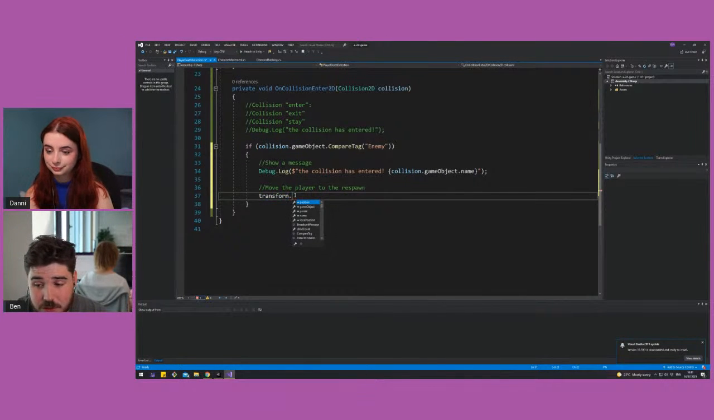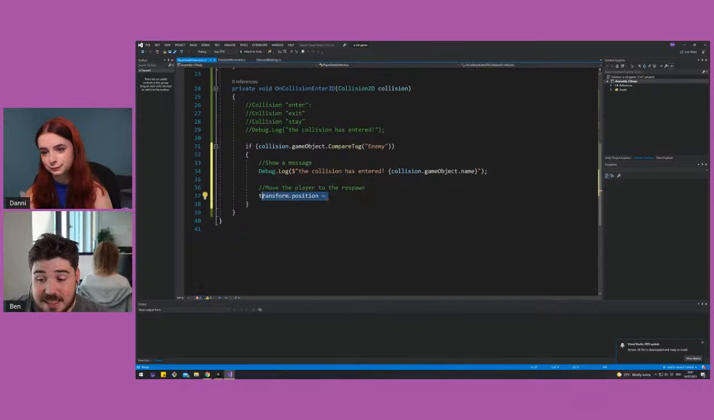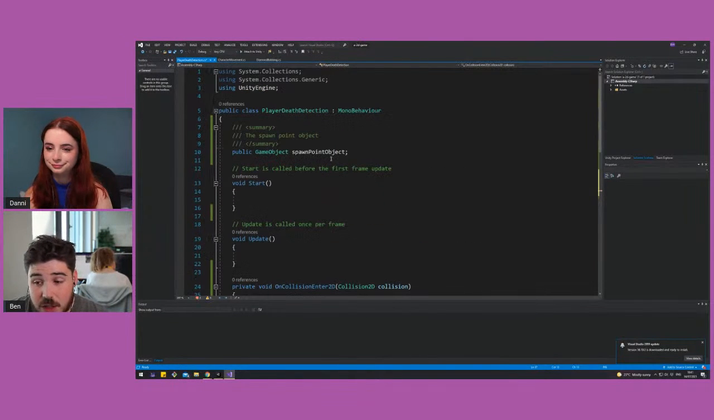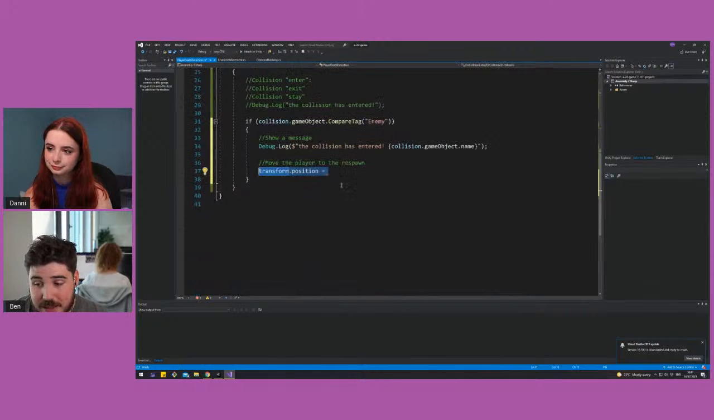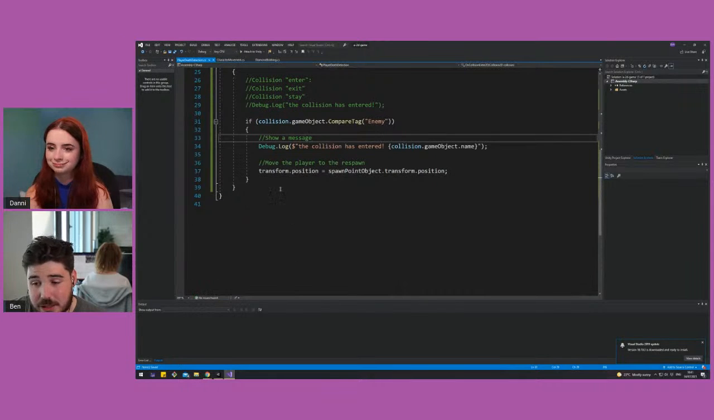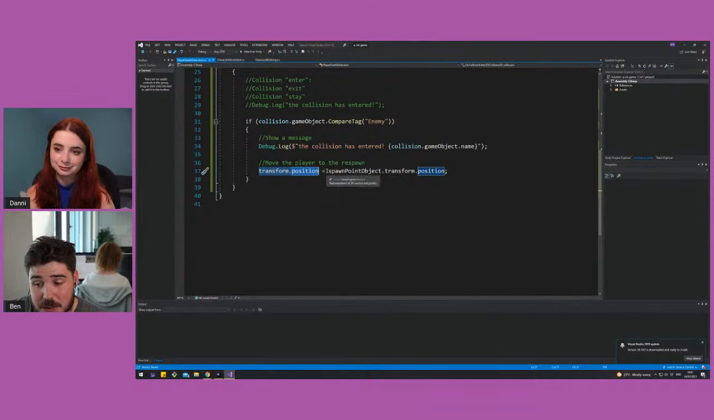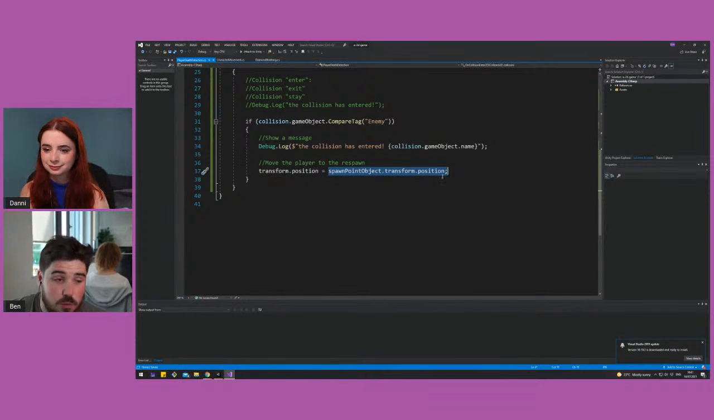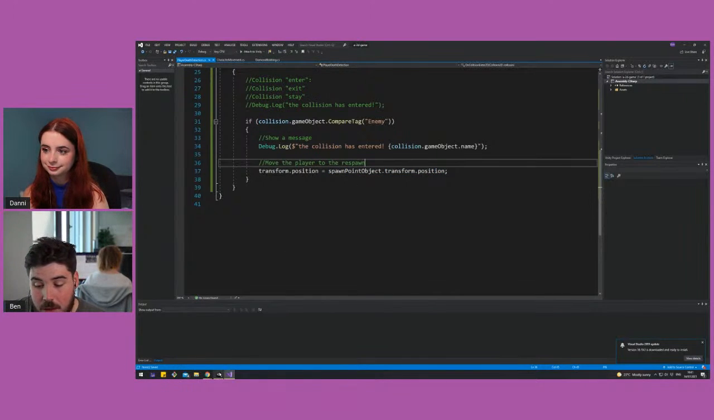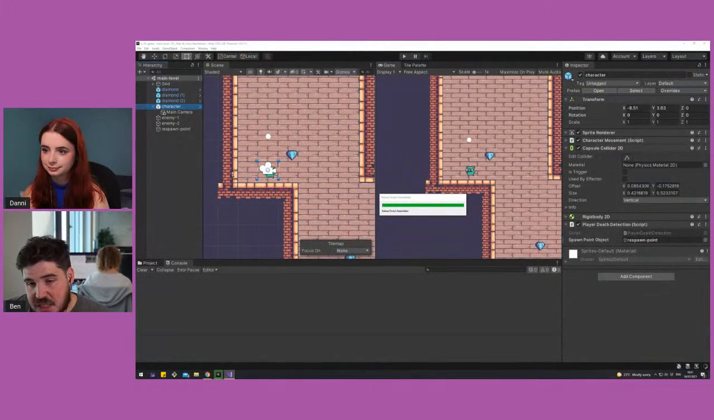So all we have to do is do transform.position equals. So this is setting the player's position, and we've got the spawn point object here. We just do the spawn point object dot transform dot position. So all we're doing is moving the player's position. We're setting the player's position to the position of the spawn point, right? It's as easy as that, really.